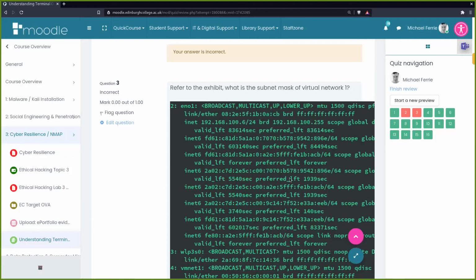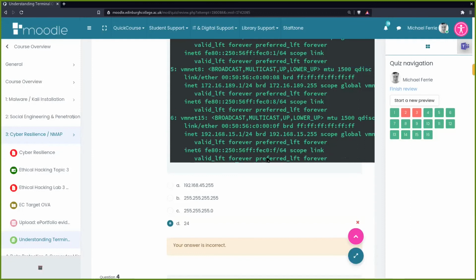Question 3 is the same. The subnet mask is 255.255.255.0 and I put 24. So, right.